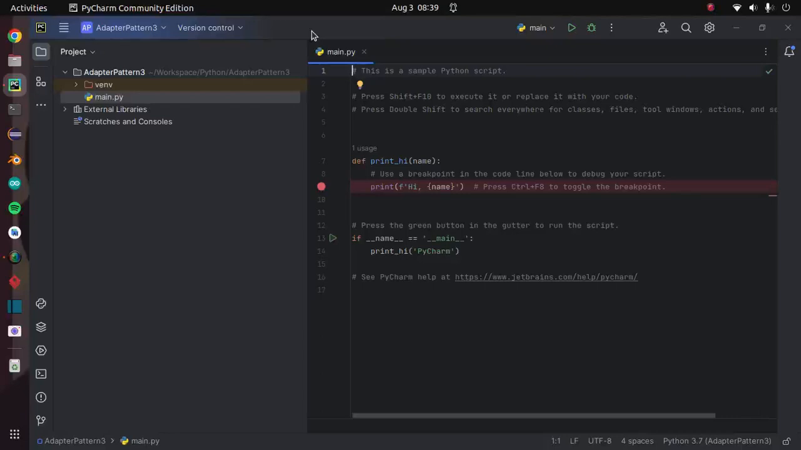Hello guys, my name is Ridit Mukhopadhyay and today I will be discussing the adapter design pattern. I will be using an example to explain this to you guys.